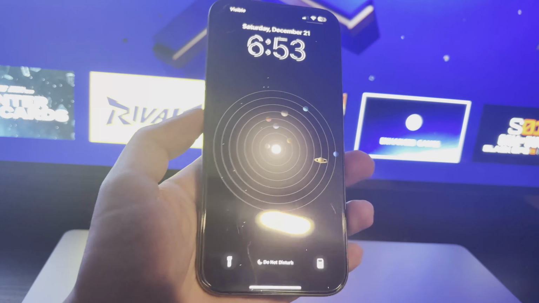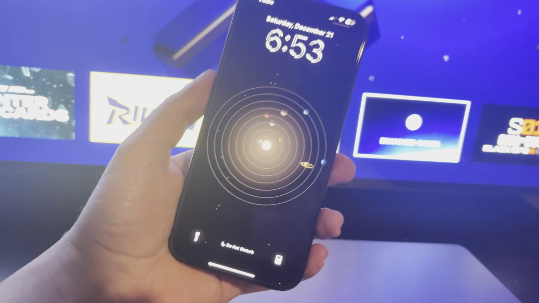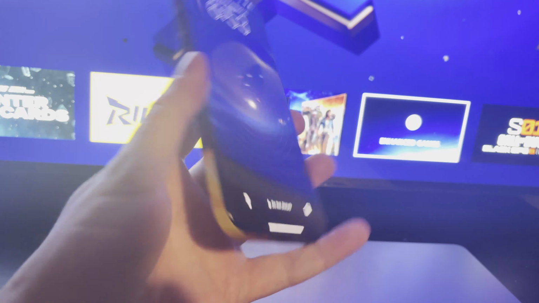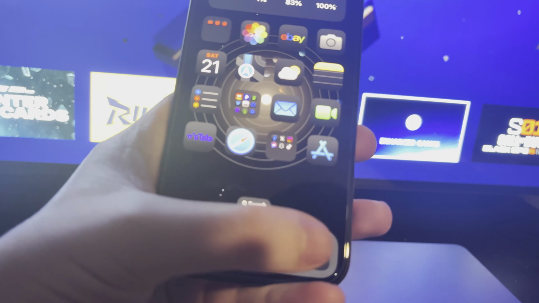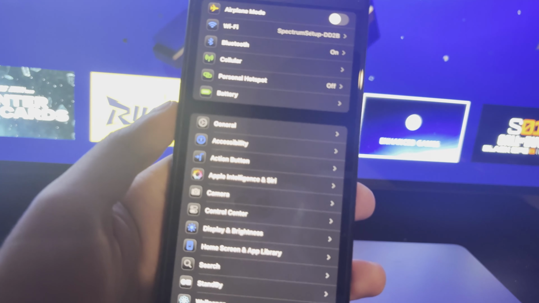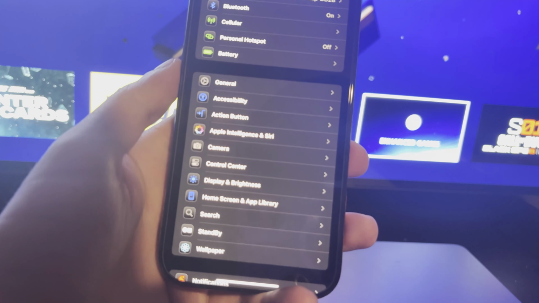What is up, everyone? This is part 2 of the iOS 18.2 breakdown. So we are now going to go into the Apple Intelligence features that were updated when iOS 18.2 was released. First thing is first, we're going to go into the ChatGPT integration.